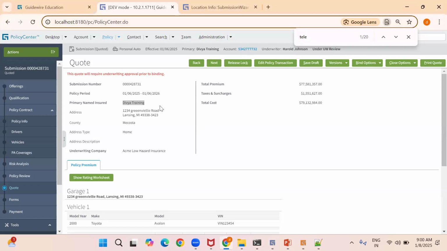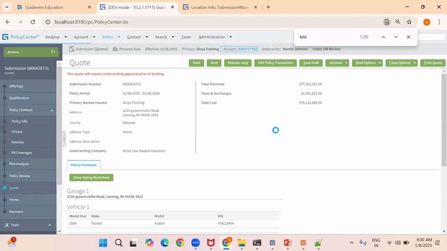If I'm making any changes in the Contact Manager, since it is integrated, it will be reflected. Say I have wrongly entered my phone number and I have to change it. I change it in the Contact Manager, then here also it will get reflected in this account screen. That way, PolicyCenter and Contact Manager get integrated. So these are certain things about integration.